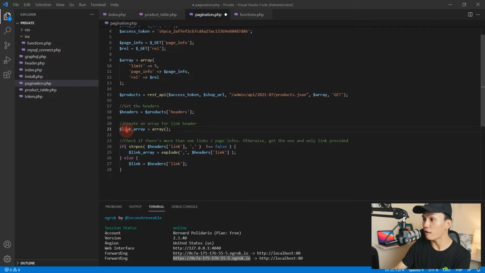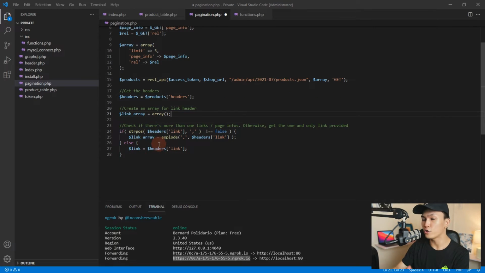And then we're creating a variable called link array. We're going to use that later on to check if there are more links inside of the headers. So here, as you can see, I have the following comment: check if there are more than one links or page infos. Otherwise, just get the one link or page info.